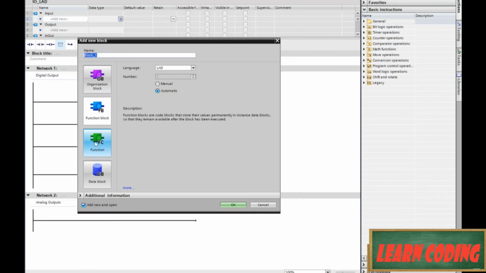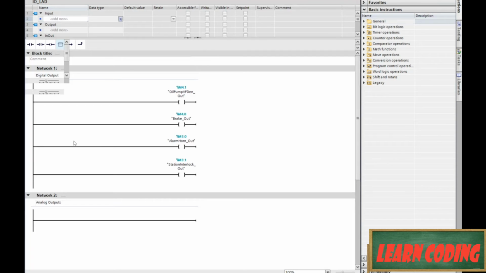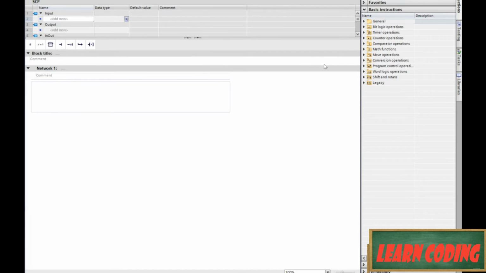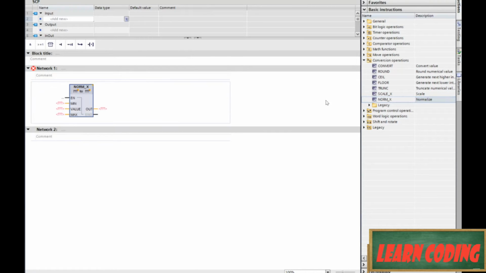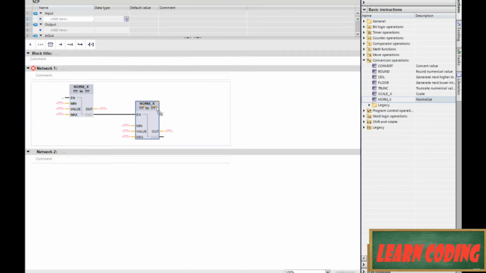So I'm going to create a new block, and this is going to be a function, not a function block. And I'll use function block diagrams for this, although you can use anything that you want. And I'm going to call this my SCP, scale with parameters. Hit OK. Got it. And let's come over here into conversion operations. And I'm going to want my scale X. And I'm going to want my normalize X, and I'll just attach that right there to the energize output.